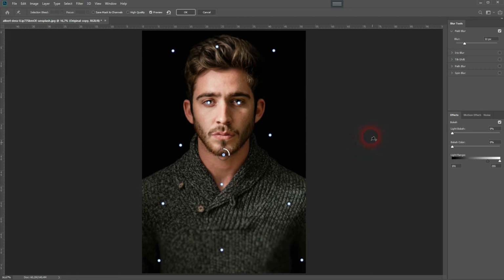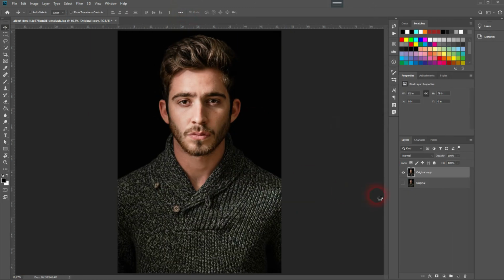And it's a good result. When you found something that you like, just press OK. It will take some time to process. And here is the comparison, the original and our blurred result.